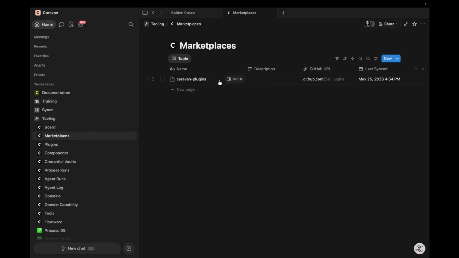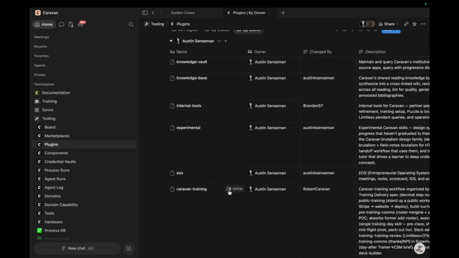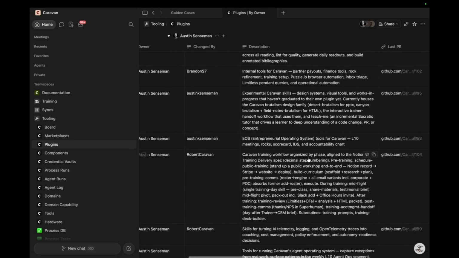Here's the marketplace that we have, and within that marketplace is a bunch of plugins, all right? So here are the ones I own, right? Here's our Caravan training plugin, right? So you can see, if I clicked on the GitHub link, there it would be, but you can kind of see what's going on in here and how it works.